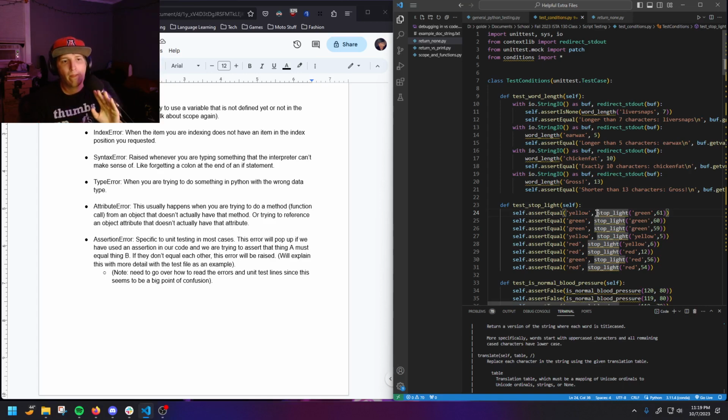But when you return something, it sets your entire function call equal to whatever your function returns. Right here, just looking at this line of code, I can tell that when I call the stoplight function with the string of green passed in and the number 61 passed in, it wants us to make this equal to yellow. This should return yellow. Why do I know that?